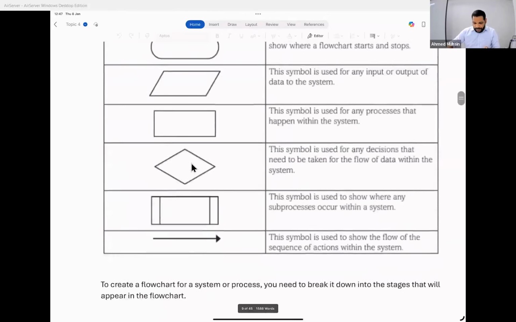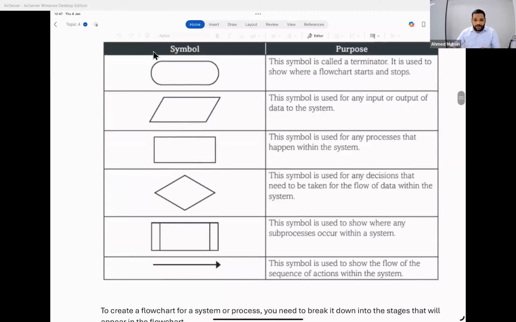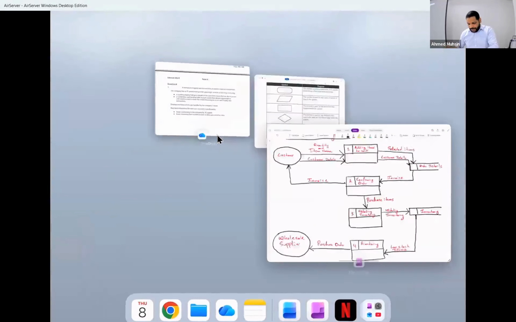Okay, can everyone look at these symbols here? Start and stop will have this symbol. Then guys, inputs and outputs will have a parallelogram, a rectangle for processes, a diamond for decisions. For sub-processes, we draw something like this. Sub-process means what? It is a process that has multiple steps, but how it works is defined somewhere else. We call this a sub-process, another process inside a system. And these are our arrows. So can everyone get down this question? Let's write down the question.